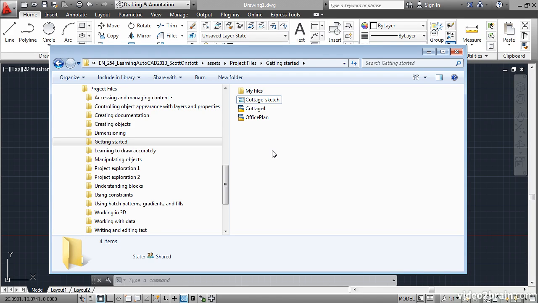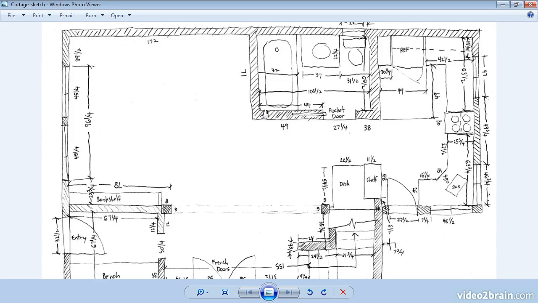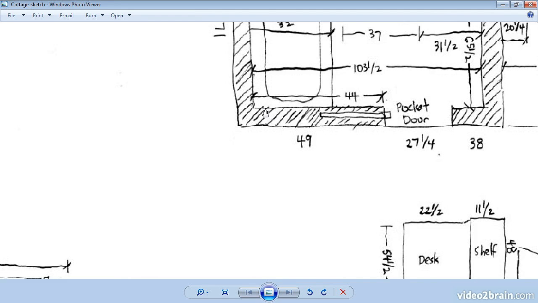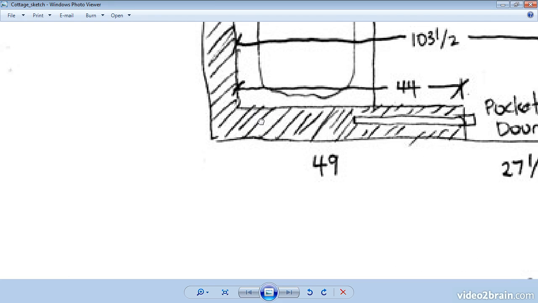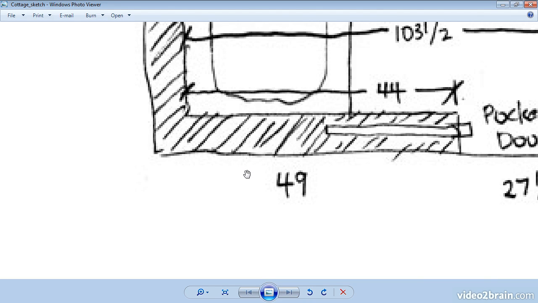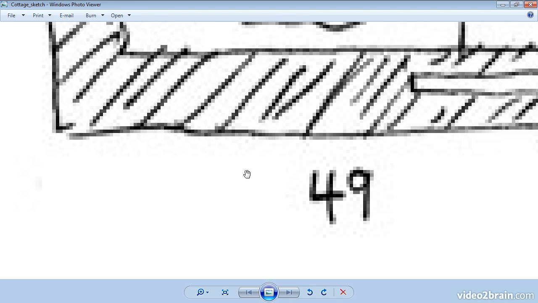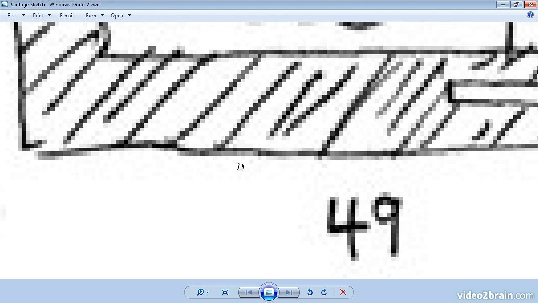Go to the File System and locate the Getting Started chapter folder. Then double-click on Cottage Sketch. This launches the Windows Photo Viewer, which was designed to view images. This is a pencil sketch, and if we zoom in by rolling the mouse wheel forward, you'll see the nature of raster data. As we get closer, the quality starts to deteriorate, and the image pixelates, as you can start to perceive the individual pixels of which it is made.